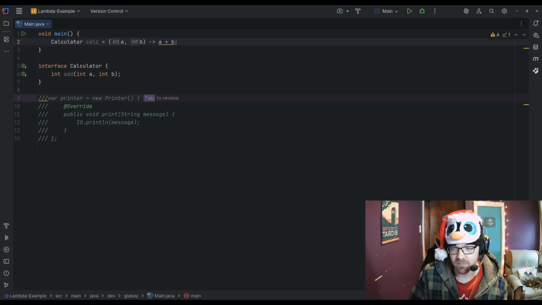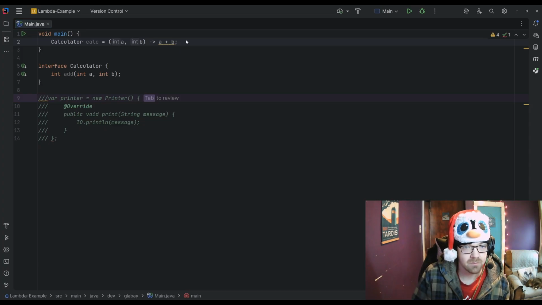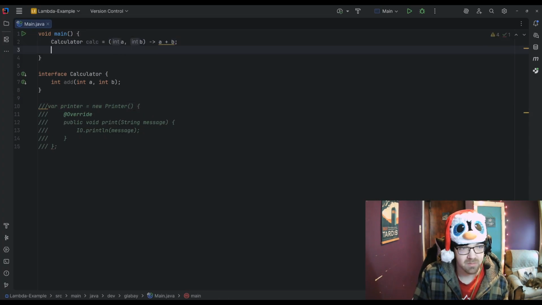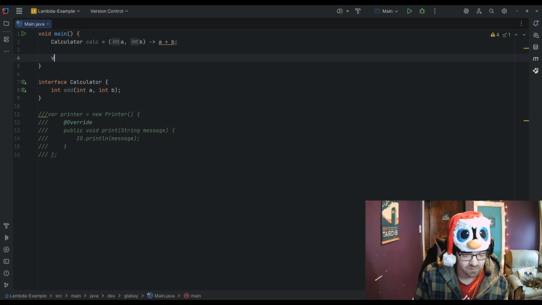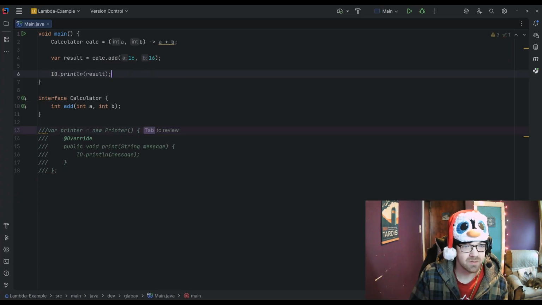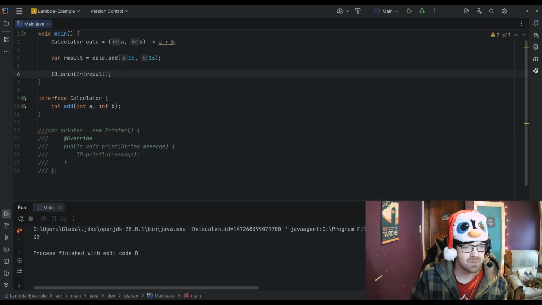So for this one, we can just come down beneath it, add in a simple result, and we'll just simply say, we'll add these two numbers together, and then we're going to note the result of that. And if we were to run it, you see that we get 32 as the result.